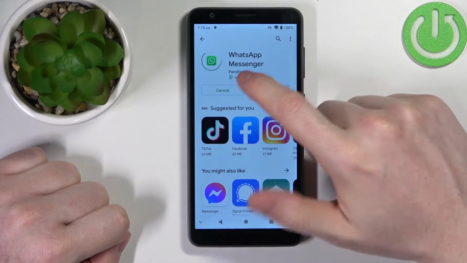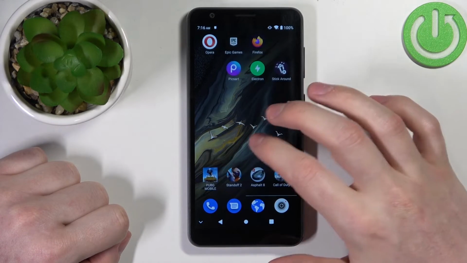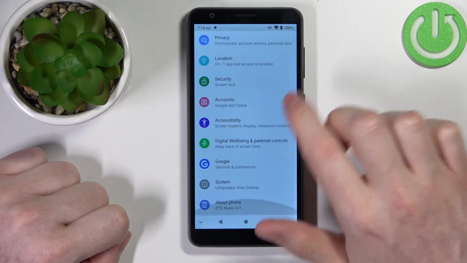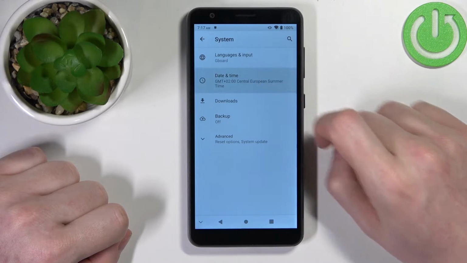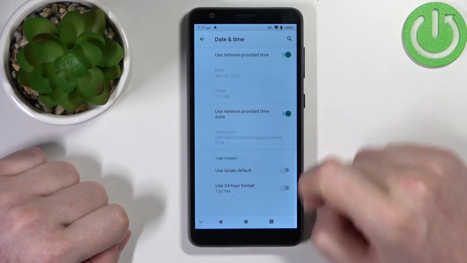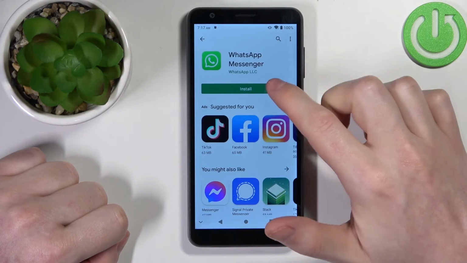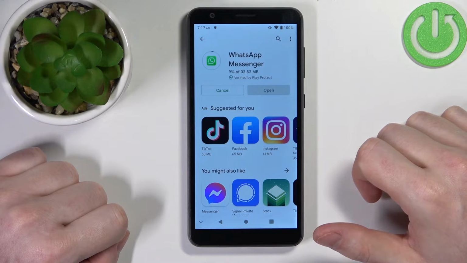So in order to fix that, we'll need to go to our settings, scroll all the way down and find system, click on it, and then go for date and time. Here select use network provided time, and after we go back for our Google Play Store and install the app. We might need to reload the page as well before doing so.